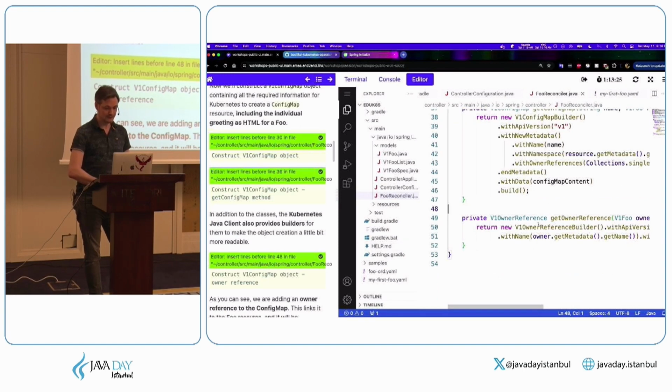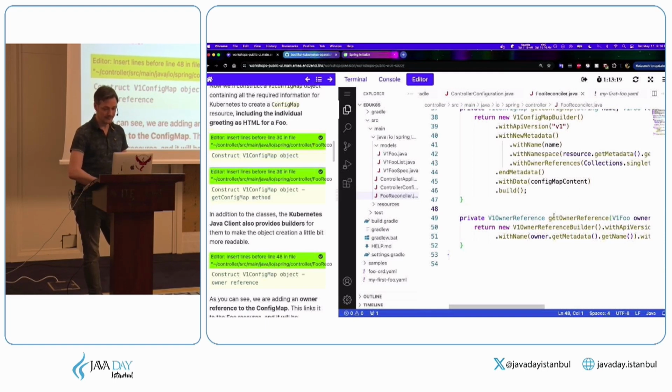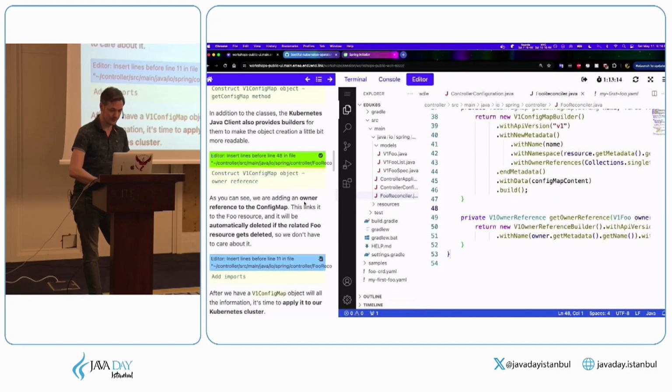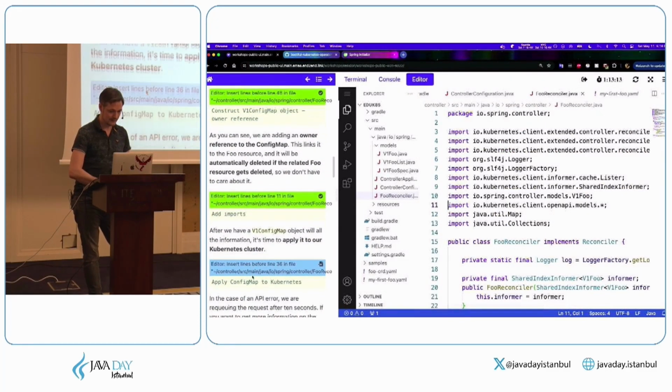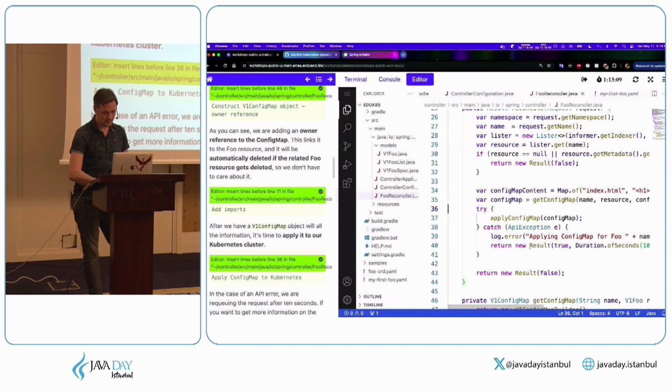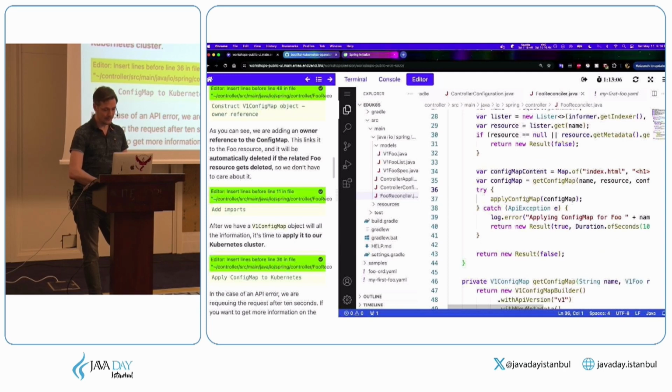To create an owner reference, we do basically the same thing. We just use the inbuilt owner reference from the library, and we set all the properties. That's basically exactly the same as the config map. And we add the imports, we import the models from the client.